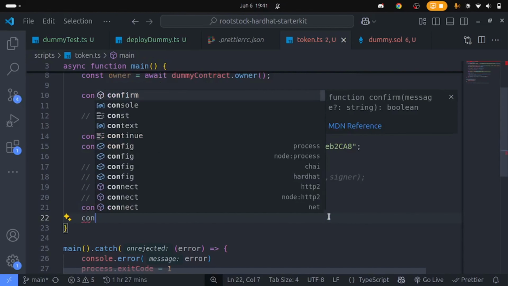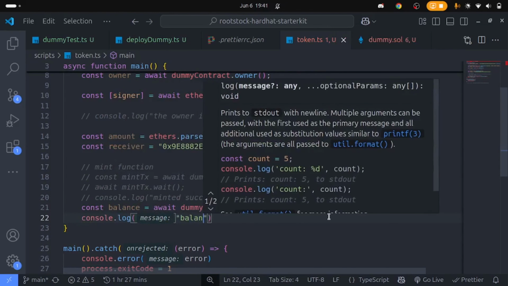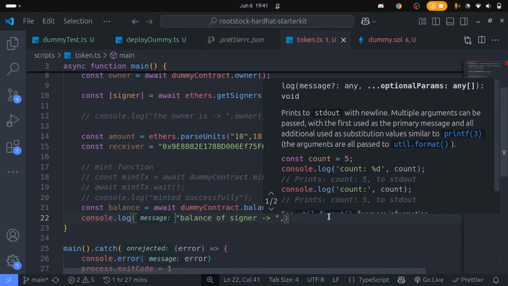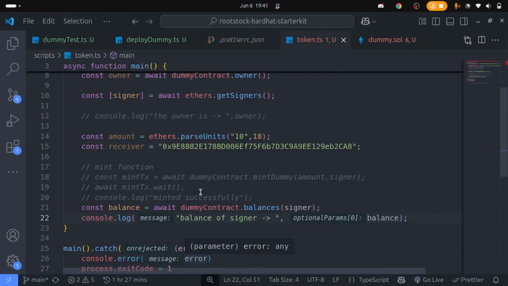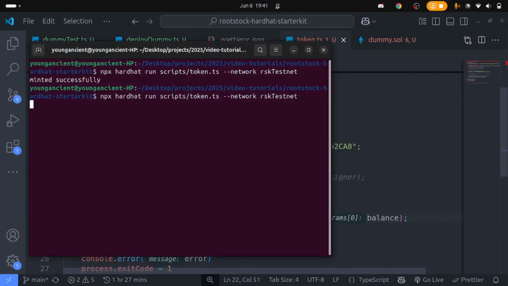We can log this to the console, balance of signer. So we are going to do balance. Okay, so let's run this. Now we've commented out the minting, so this should run very fast. Cool. So we can see this here, and we see that the balance of the signer is 1000, a lot of zeros here, and then n. Now if you count the zeros behind, we have 18 zeros behind.